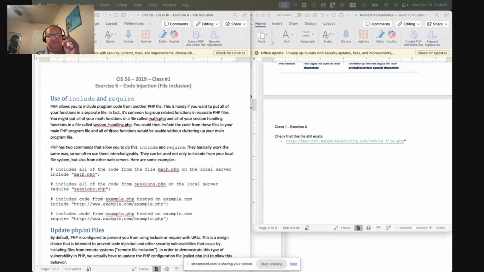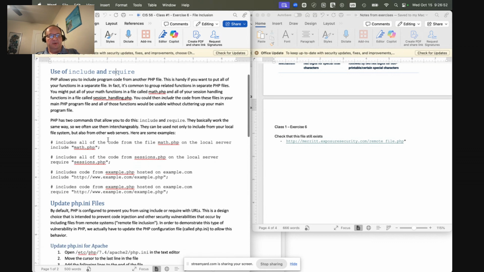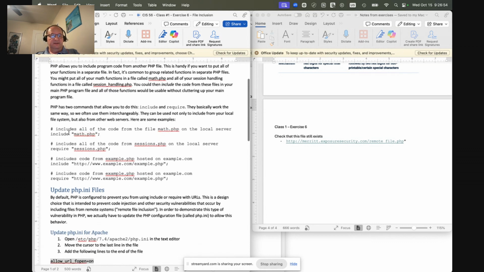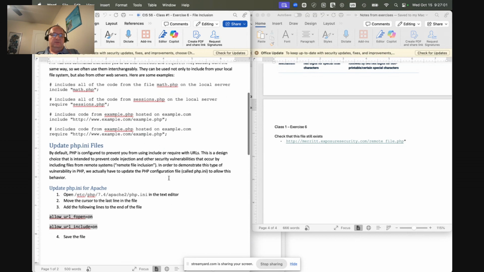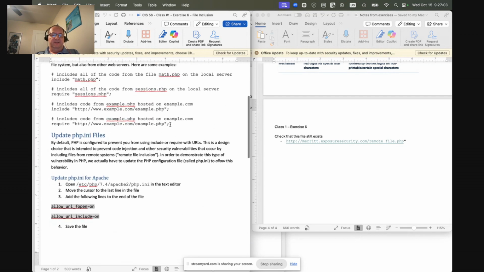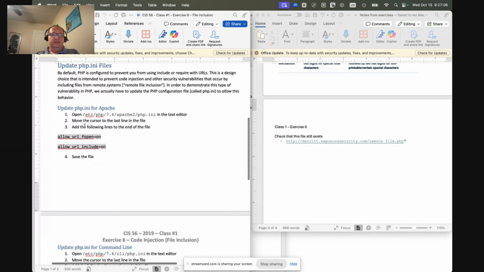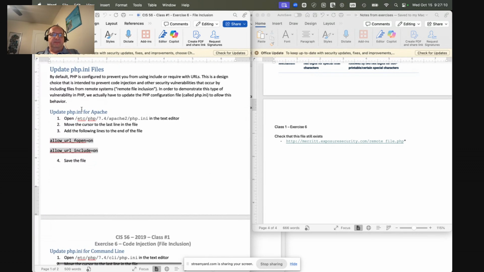Okay, we are still in class 1, but exercise number 6, and here we're going to talk about include and require. These are ways to bring in code from other parts of the code base, for example from your server, but they also allow bringing code from the outside, which is probably not a good idea unless super, super trusted. So we're going to see how that works. By default, this should be turned off, and I would always recommend turning it off, especially if it's a shared environment, but let's see what happens.